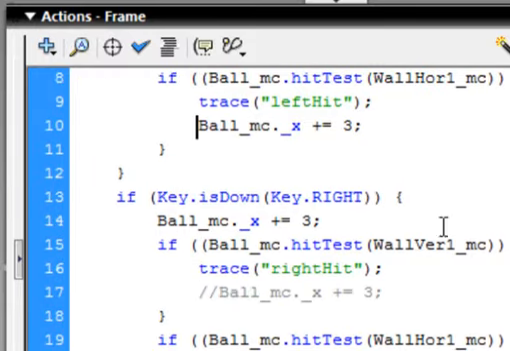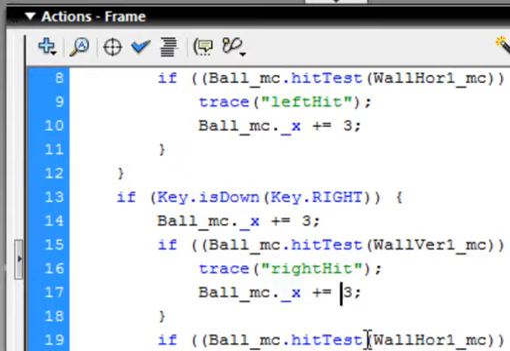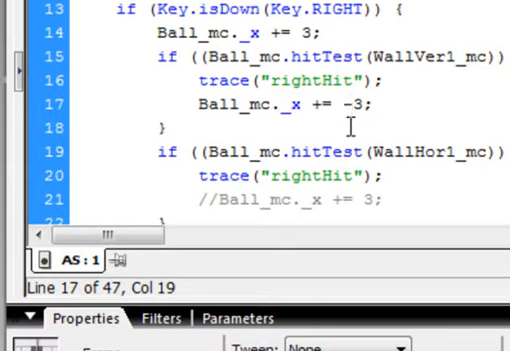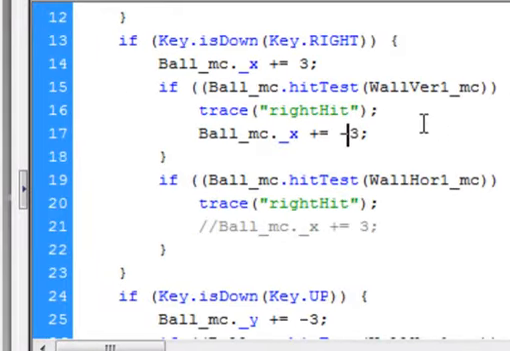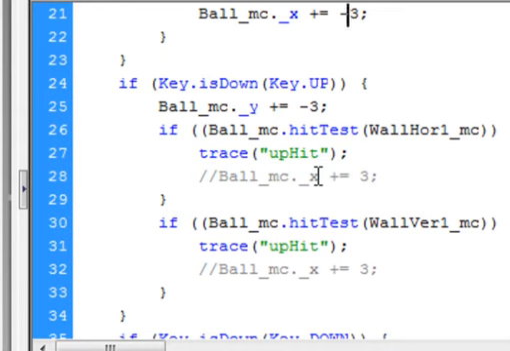Come down here. You can just copy this and paste it down here, and it has to be the opposite sign. If this is going to send me one way, the negative will send me the other. So put a minus sign here. That will work. The next line for the right key would be down here. And it's the same as this line here, so you can just cut it and paste it. Make sure it's a minus 3 in here. Looks good. Now we're dealing with the y-axis.